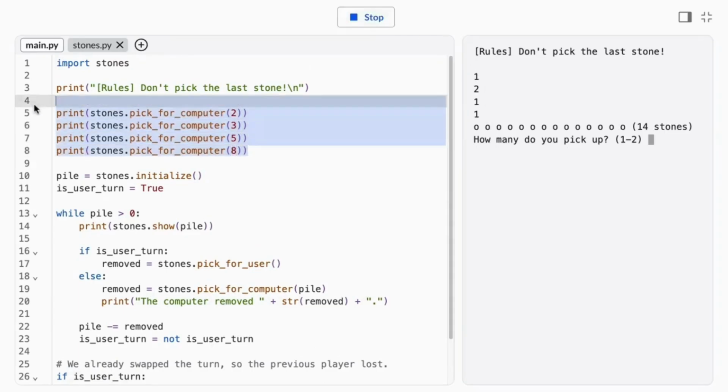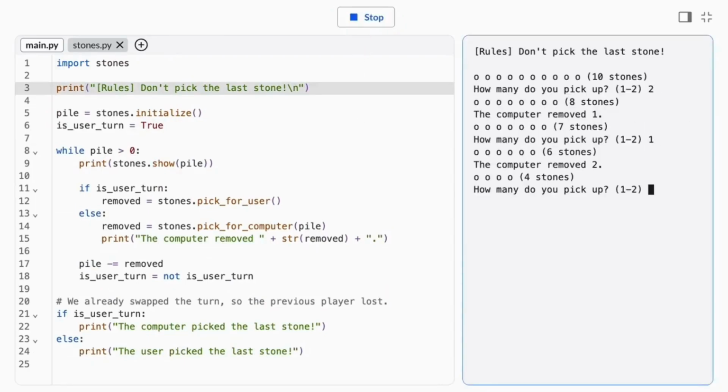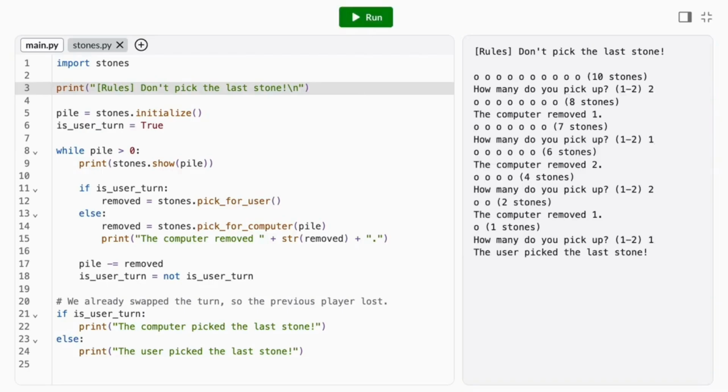The computer seems to be a worthy opponent now, but there's still room to optimize the computer's algorithm. What's its best move if the pile has 8 stones, or 9? I'll leave that as an exercise for the viewer. Hint, there's a pattern if you map out more numbers.